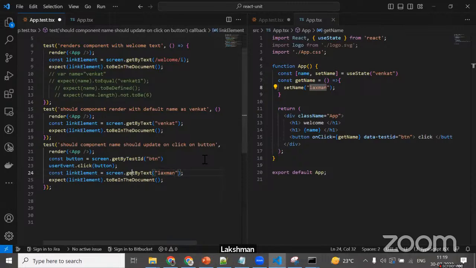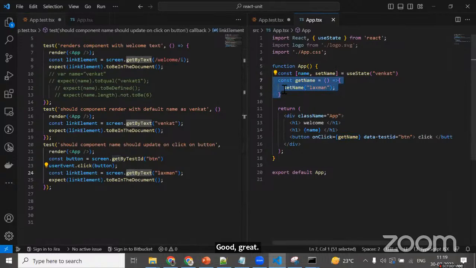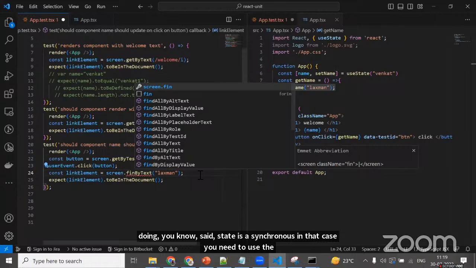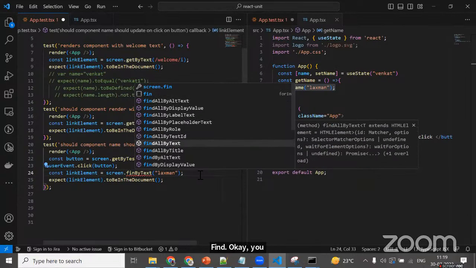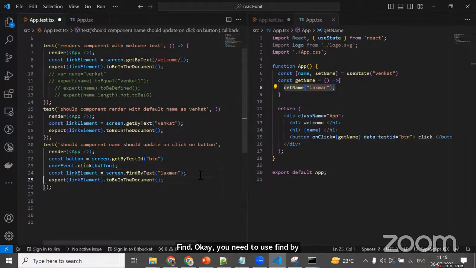Now tell me, is it a get by text or is it supposed to be find by text? Get by text. Why get by text? We discussed, right? Find by text. It is asynchronous, right? On a click on a button, you are doing a set state. Set state is asynchronous. In that case, you need to use find by text. Whenever you're handling asynchronous things, it can be an API call or your states also, you need to go with find by text.